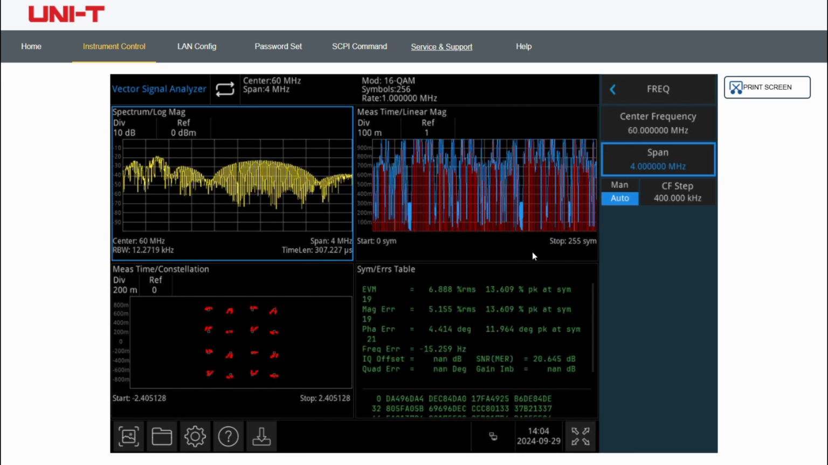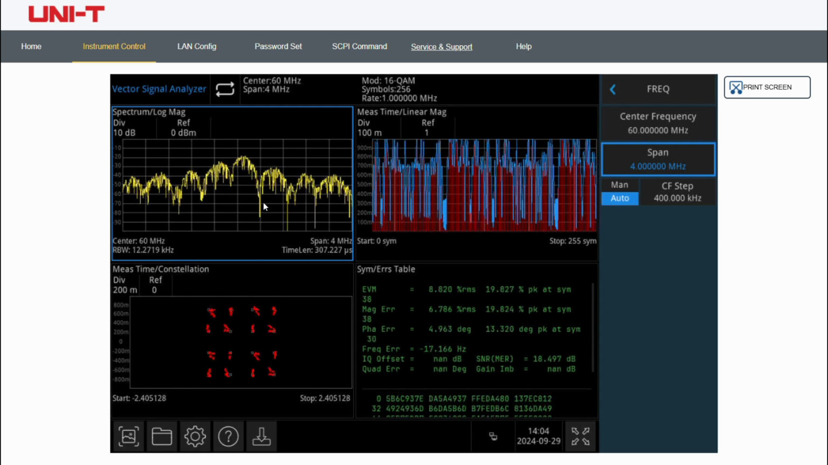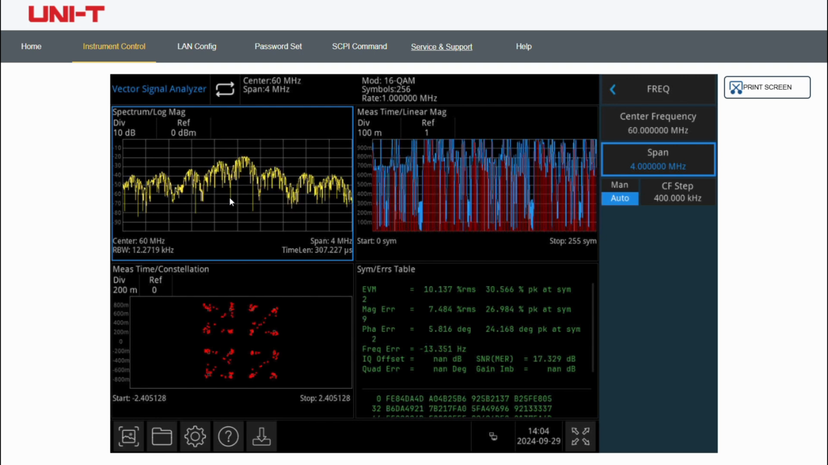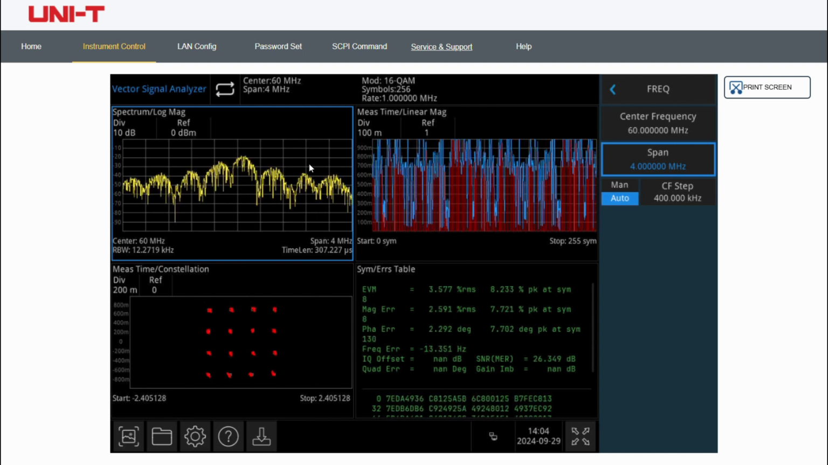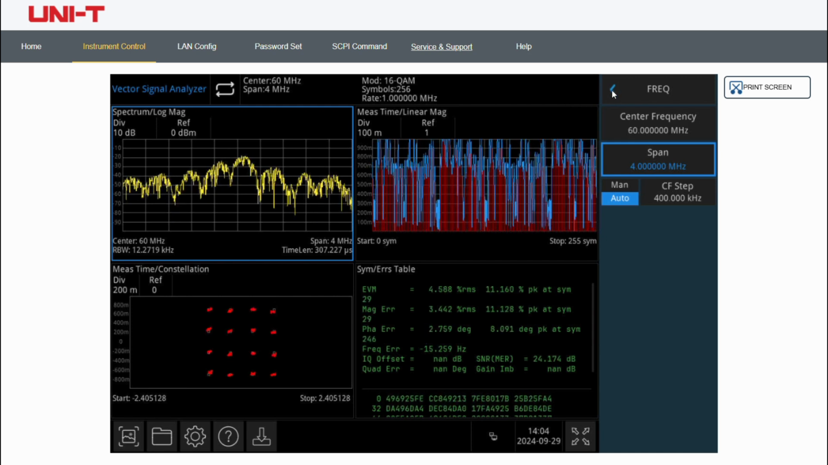In the upper right window is the symbol signal. The blue trace is a code symbol. It is the time domain signal. The red line is the position of the corresponding point of each symbol. Because when the vector signal was generated, it has a baseband signal. The real data that was sent is the symbol.